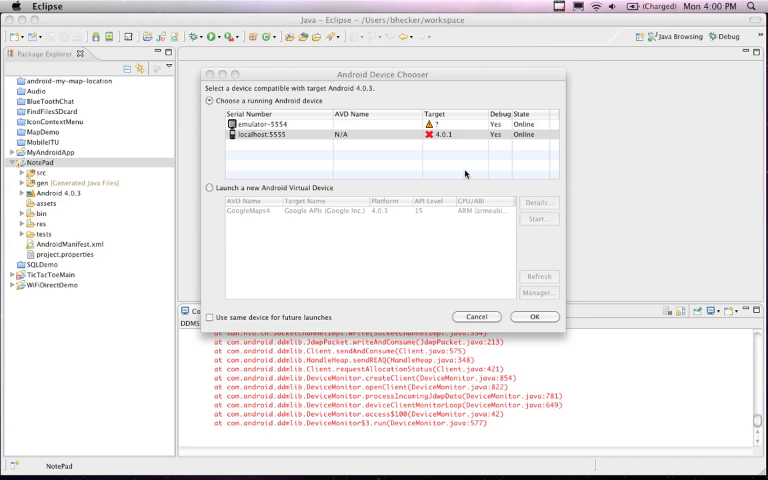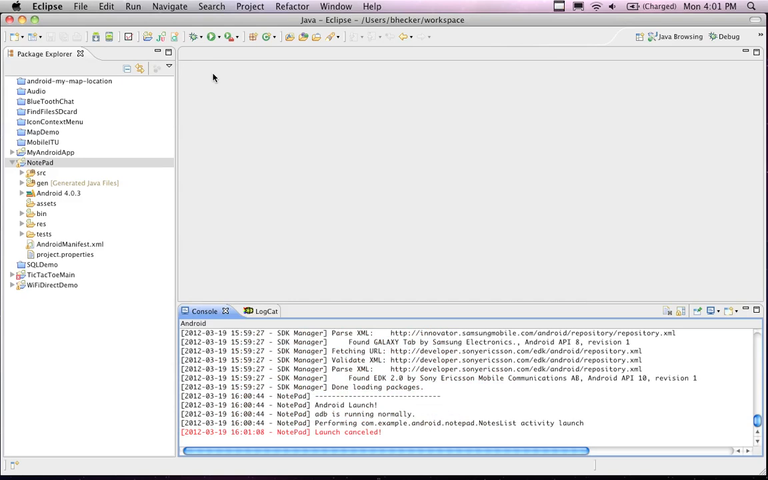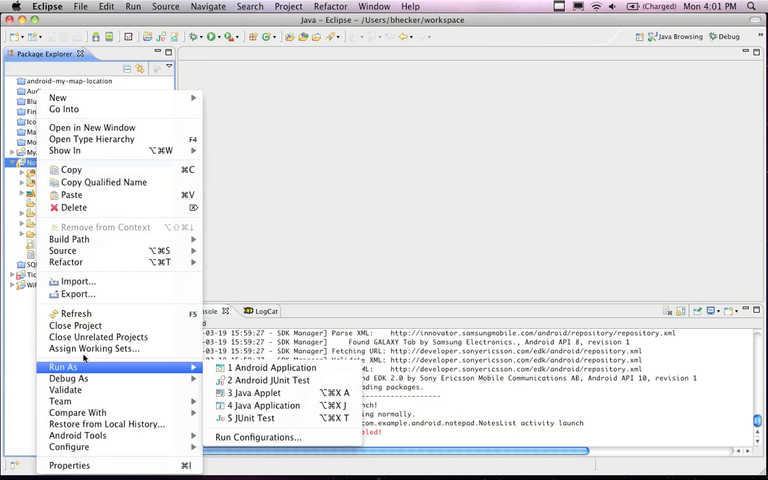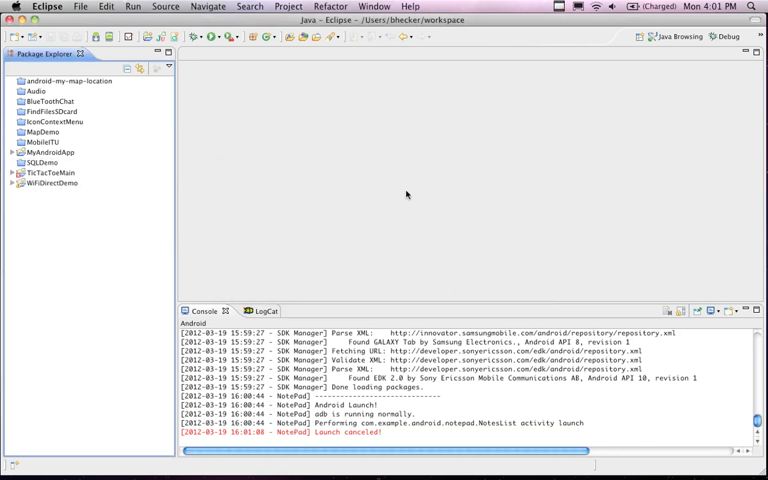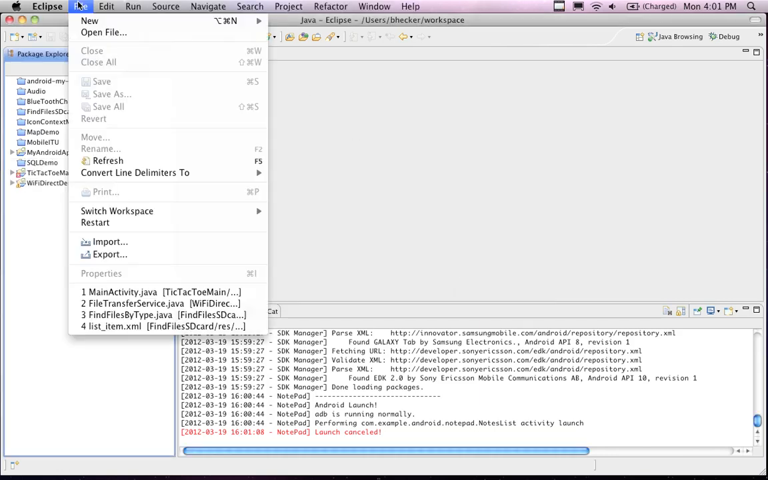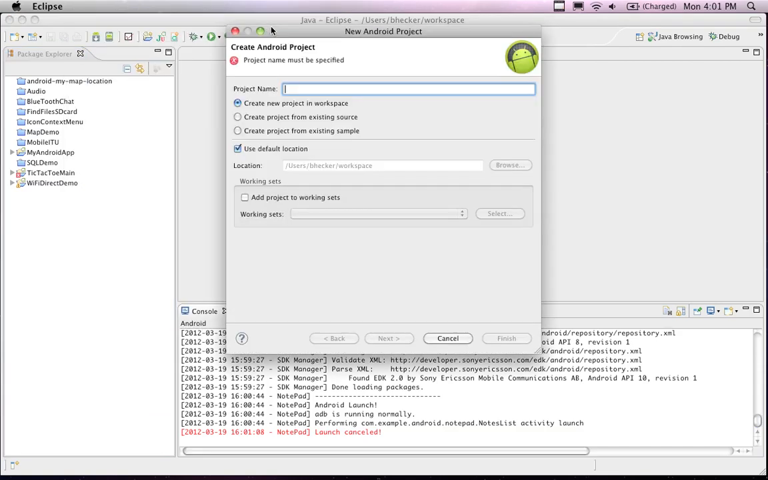Well, it's a good thing I ran it before I started doing this, because it's complaining about the emulator. The emulator I've got running is a 4.03. Oh, no, I selected the one for 4.03. I have a 4.01 emulator, so I'm going to delete this again. Perfect. I'm going to try it one more time with a 4.01 emulator.